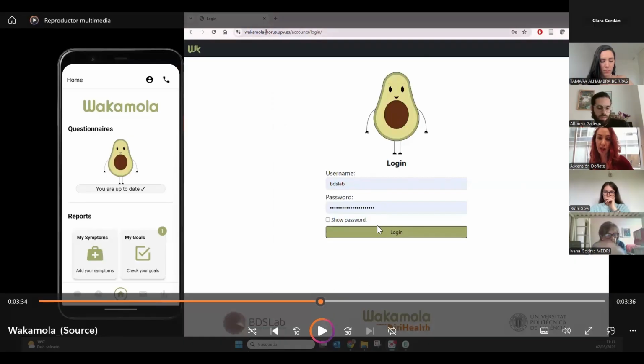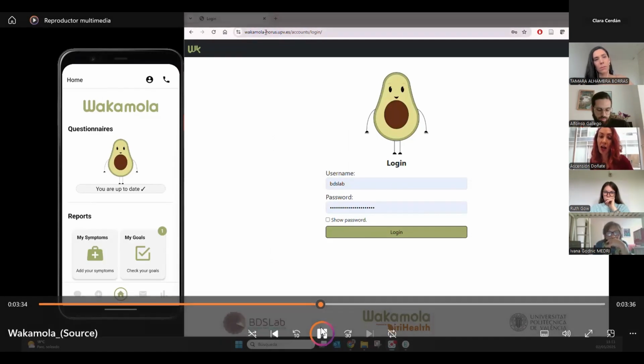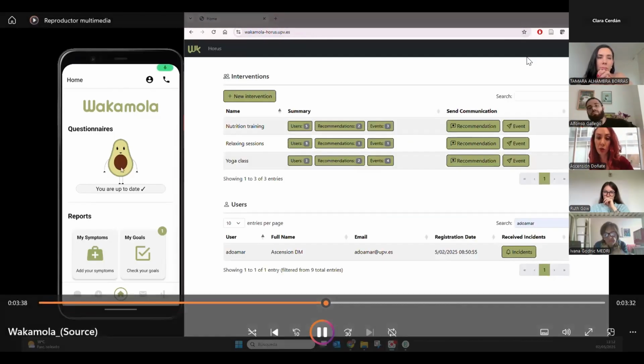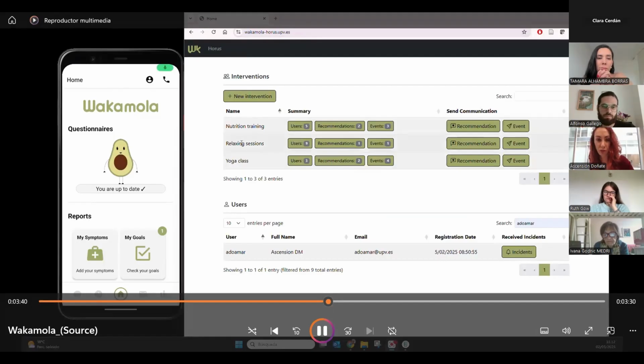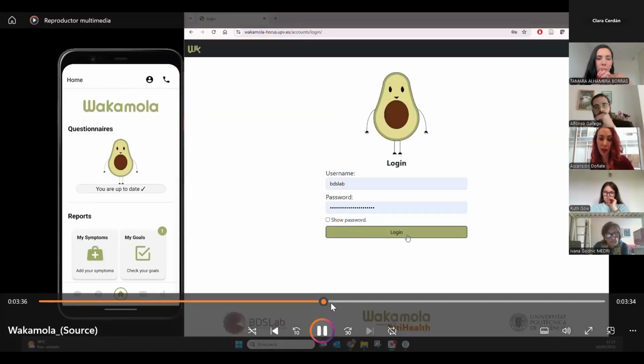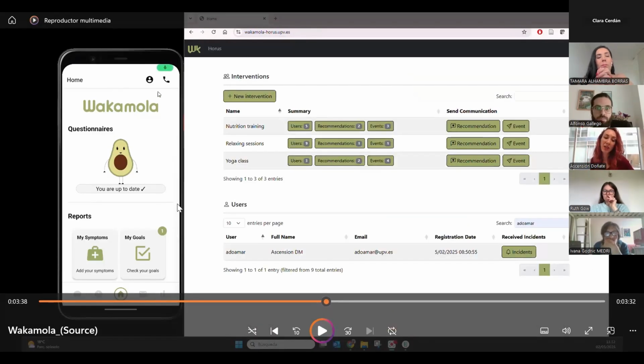This is the main page. So the intervention team should be entering their credentials here, and they can enter into the dashboard. The main page of the dashboard is divided in two main sections.